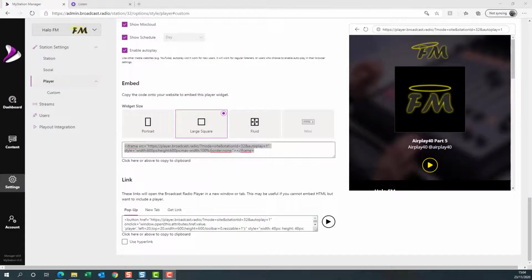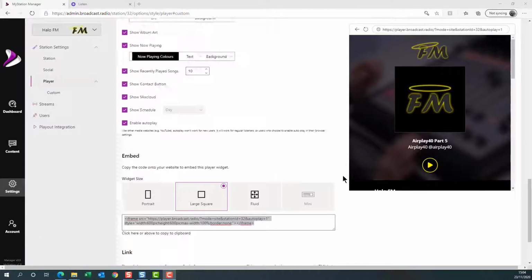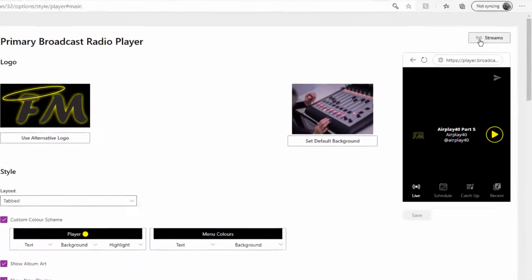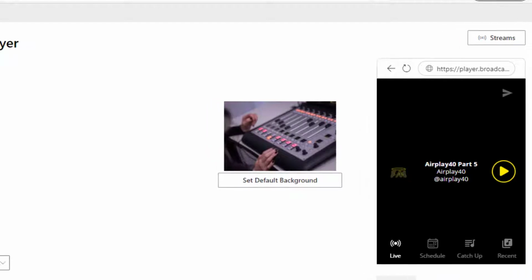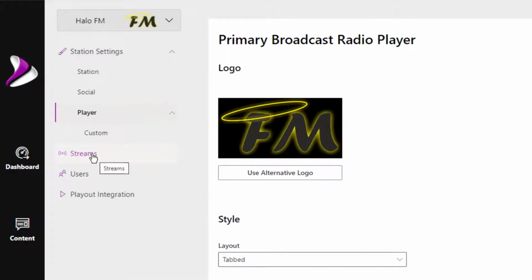Next, let's look at how we set up the streams in MyStation so that your player can actually play your web streams. To do this, you can either click on the Streams button at the top of the player page, or click on the Streams option under the station settings.